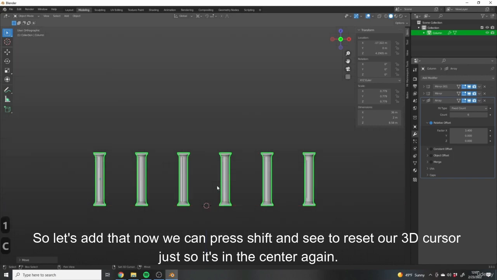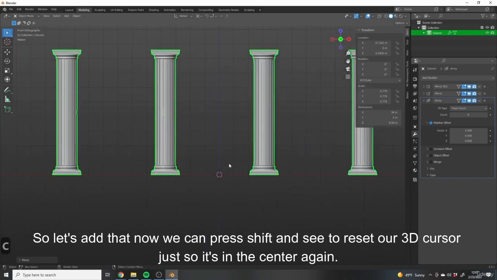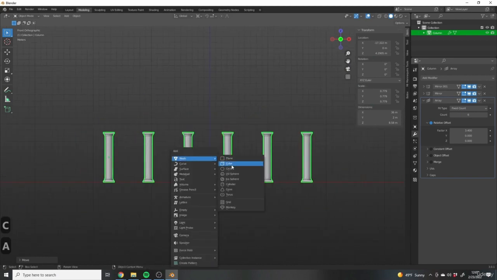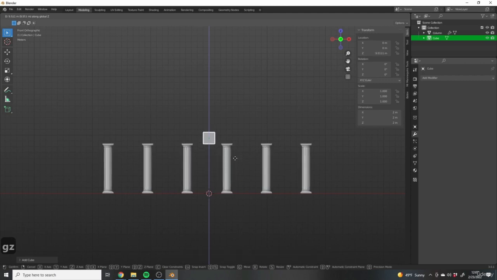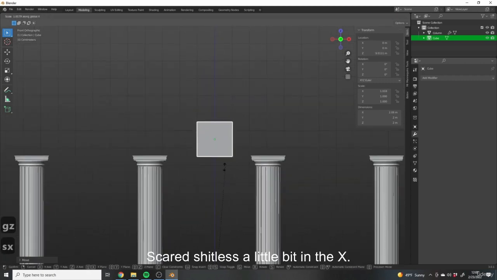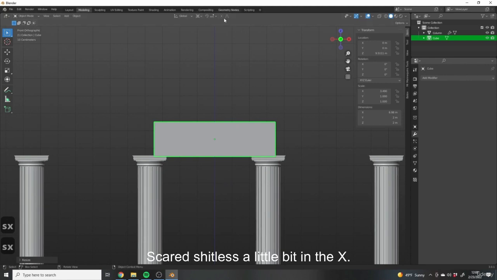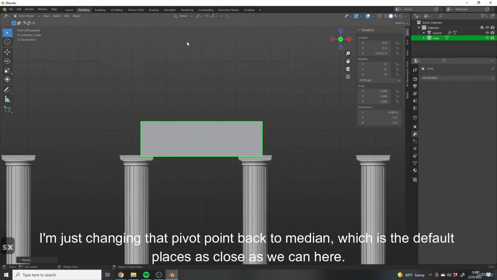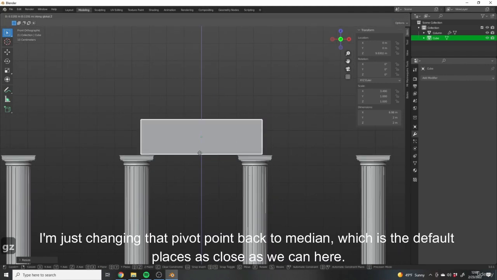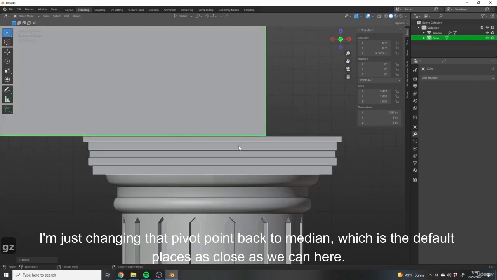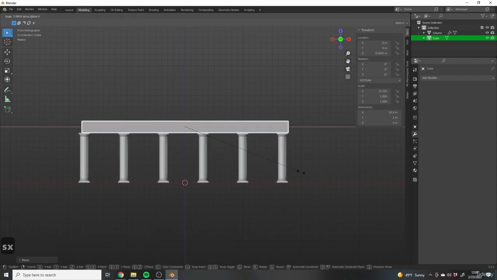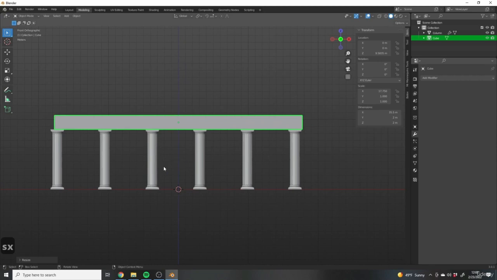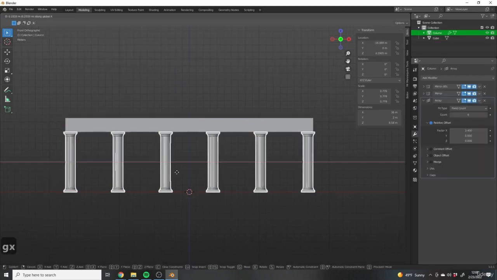We can press Shift and C to reset our 3D cursor just so it's in the center again. We're going to add a cube. Going to move it up. Scale this a little bit in the X. I'm just changing that pivot point back to median, which is the default. I'm going to place these as close as we can here. Scale it.